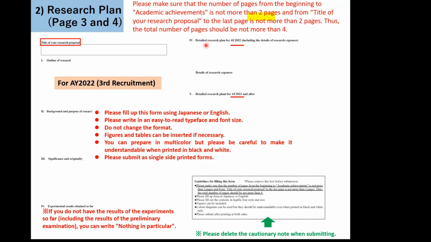And here on this 4th page, you have to write a detailed research plan for academic year 2022. That is the remaining 6 months here, okay? Like the second semester of 2022. And what are the details of research expenses? What are the things you will buy, animals, reagents, etc. Please provide full details.